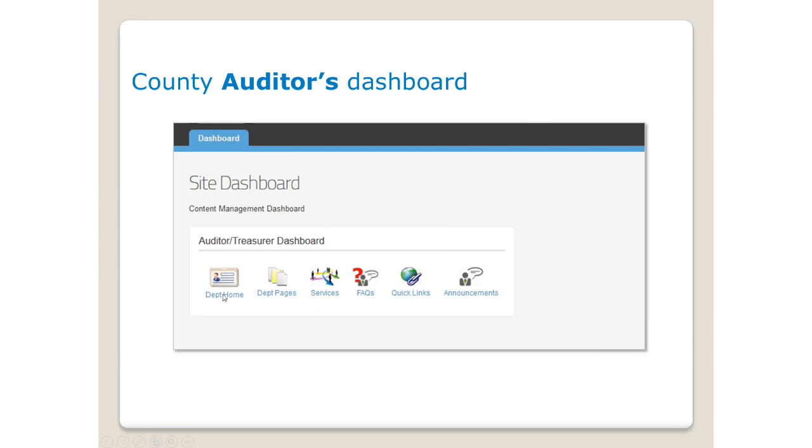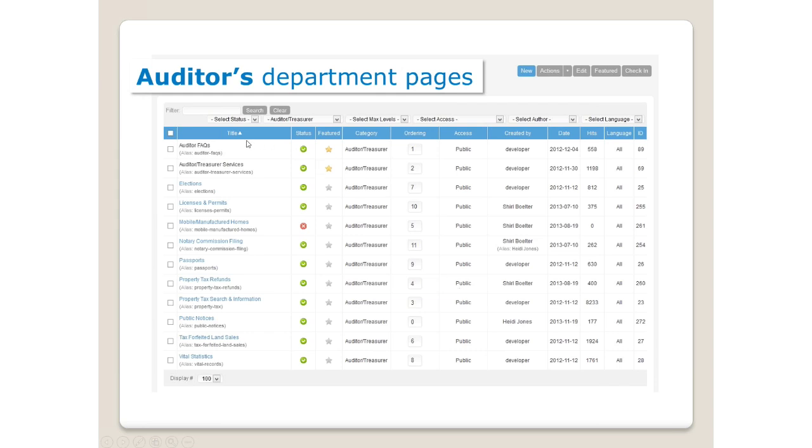They'd be able to edit their own home page on the site. They could create and edit their own department pages, but they had no access to any other department pages. They had services, they could list the services. They had their own FAQs that they could create and manage themselves. They could create their own quick links. They could have their own announcements. Each department would have their own dashboard item like this, and each one would link to those things specific to that particular department.